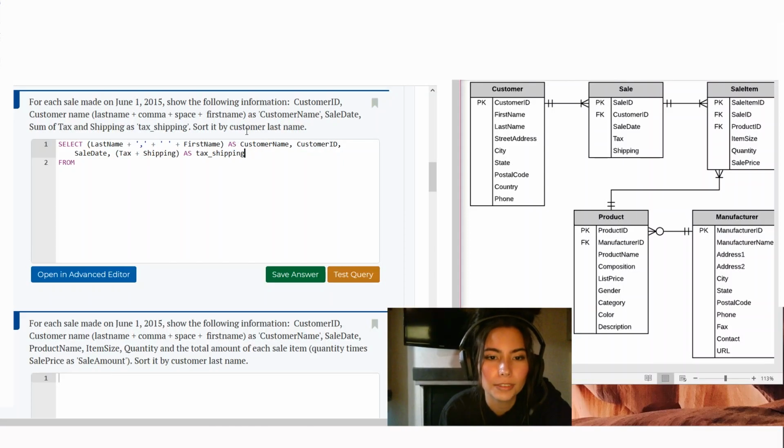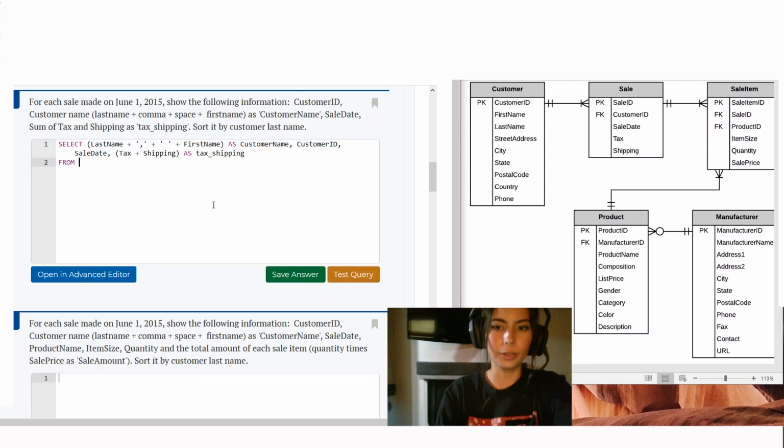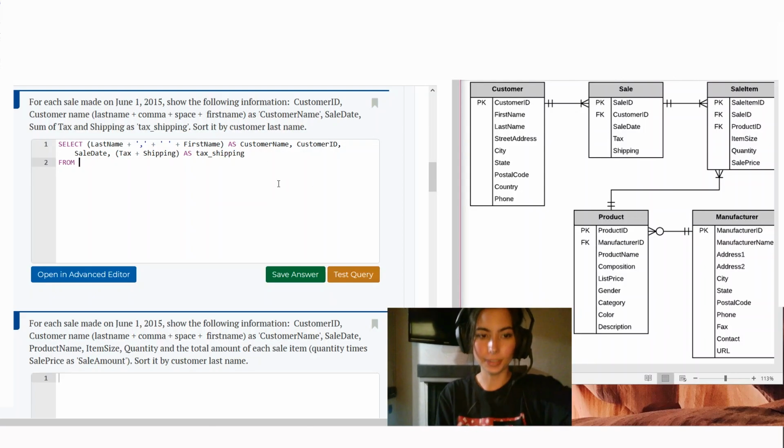Again, I was being kind of a smart aleck. I know it's going to want me to use an order by, but I'm being a smart aleck and I'm not going to do that. I just am doing this thing right here. Let's see. Okay, we need to join our entities.